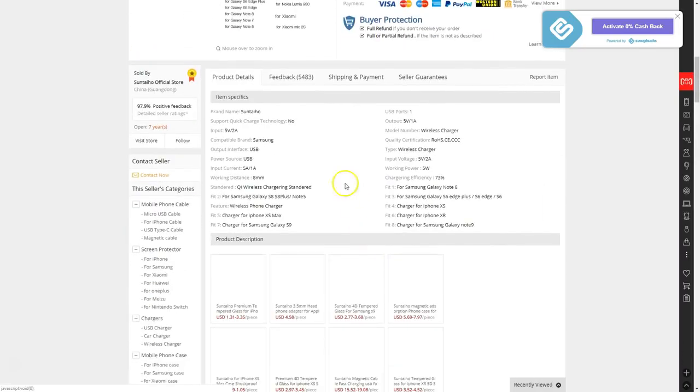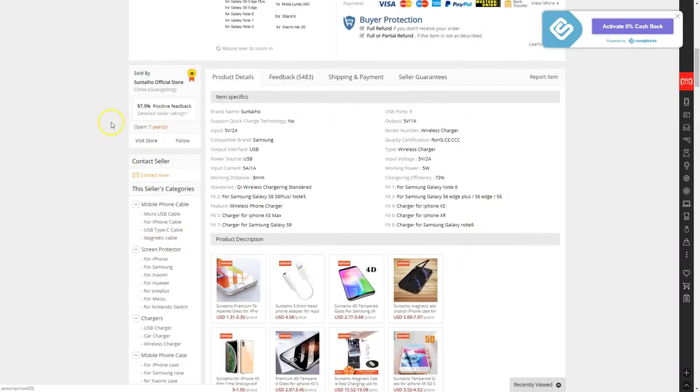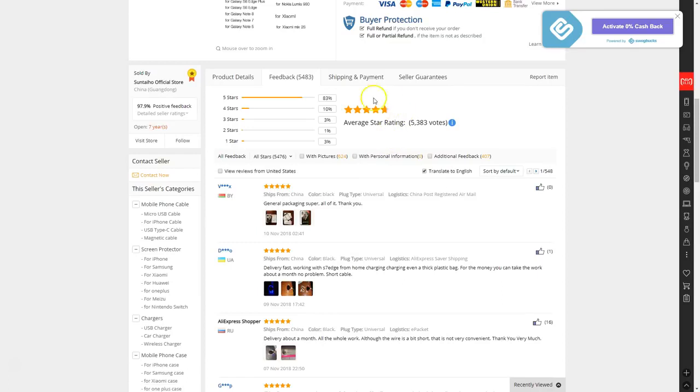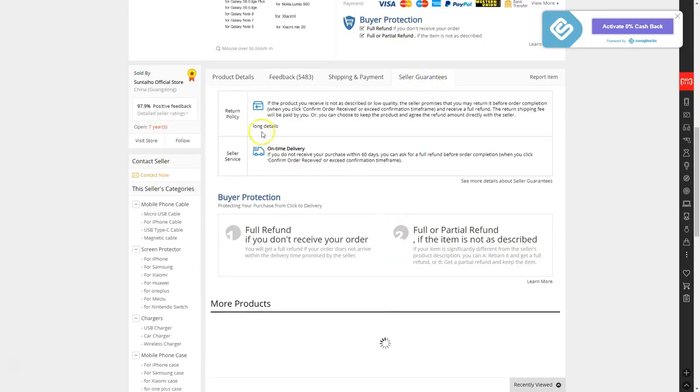Then you want to make sure to look at the item specifics and read that very carefully. Then go through and look at the seller's feedback to make sure that their feedback is really good. And then look at their guarantee and make sure you understand their return policy and their on-time delivery guarantee.